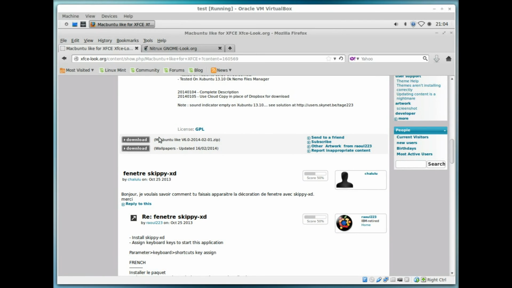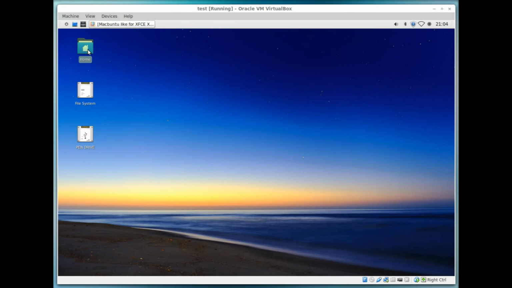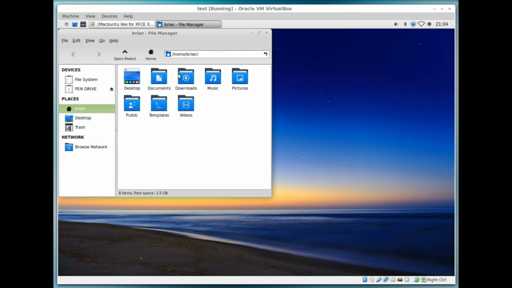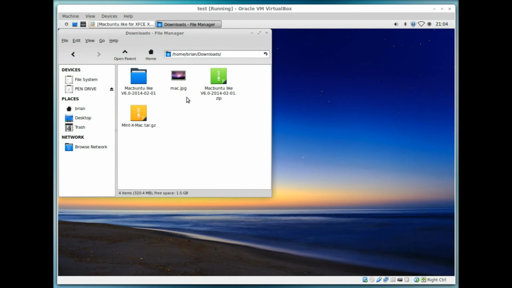and downloaded this file, Mac Ubuntu-like v6.0/2014/02/04/01. It's a zip file. You download it, and by default, it will end up under the downloads folder in your home directory. Mac Ubuntu Lite. Okay. You extract that there. You can extract it anywhere in your home directory. I just kept it here in the downloads.